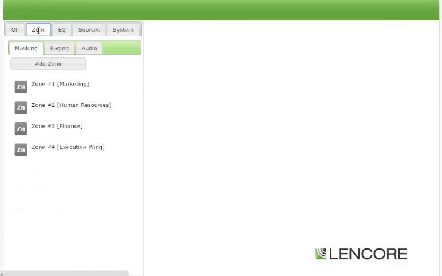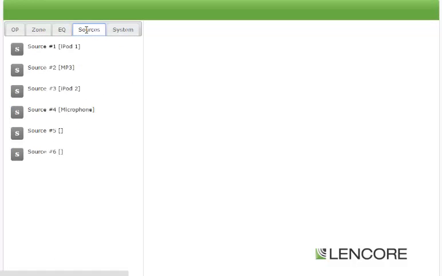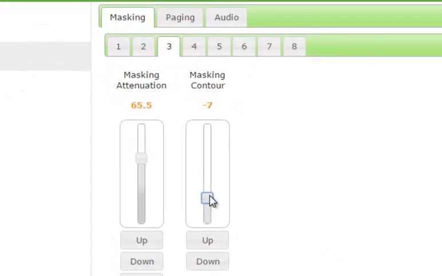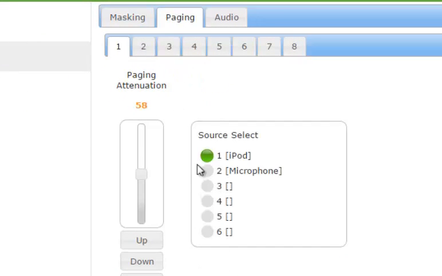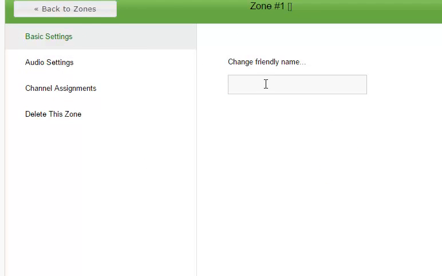Once inside Sound Manager, you have total control of the system. Volume and contour adjustments to the sound masking are simple and easy. Same is true for the volume of your paging or background music. Changes such as zone creation, tuning, or EQ adjustments are efficient and intuitive.